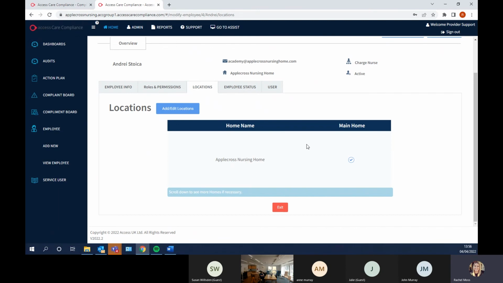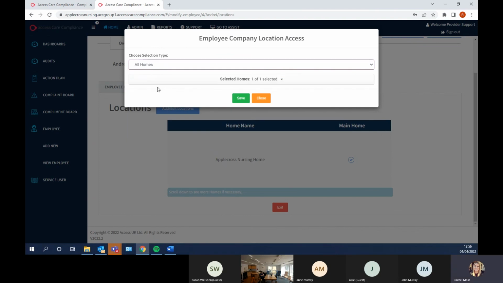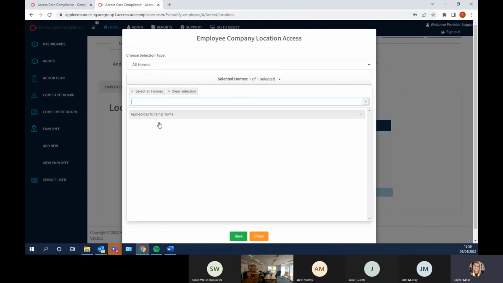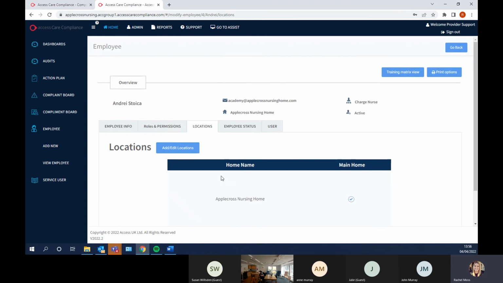But once you've saved their record, if you then want to give them access to additional locations, come to add edit locations, change it to all homes, and then you would have those additional homes or locations that you'd set up, and you would just select all of the ones that you wanted to give this particular person access to. And obviously, once you've done that, they would then be able to, in the audits area, for example, have access to that additional location to complete audits about that new location. And the same with all the other areas of the system. So if you do set up new locations, that's just how you dictate who has access to which location on the system.